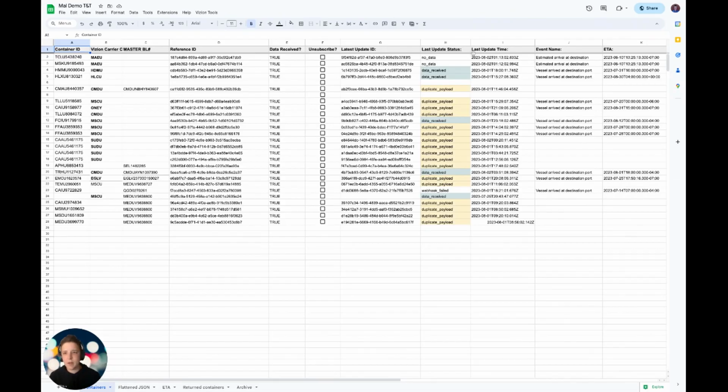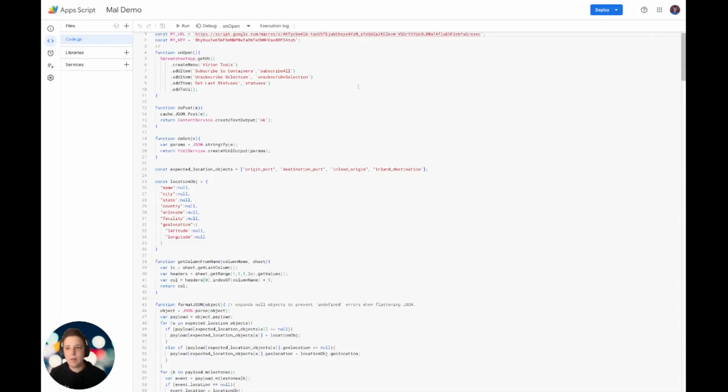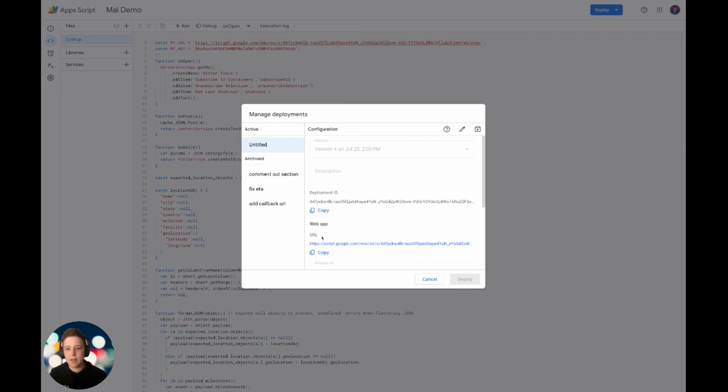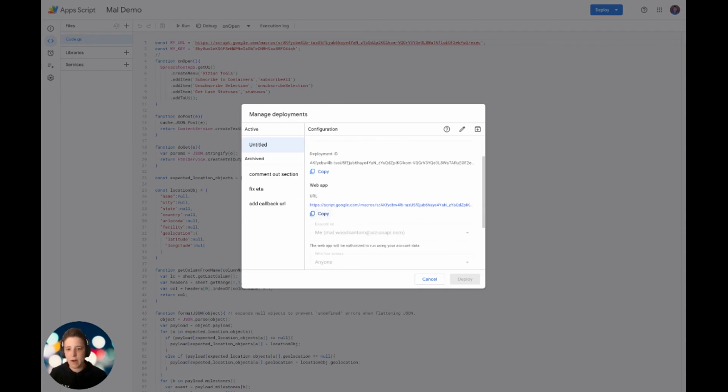Okay, so this is my no-code workbook. To find that callback URL, I'll go to Extensions, Apps Script. In the view of the script that powers the no-code workbook, you can go to Deploy, Manage Deployments, and under Web App is the URL that you want to use as the callback URL in the body template JSON document.